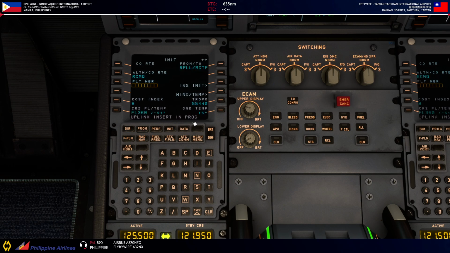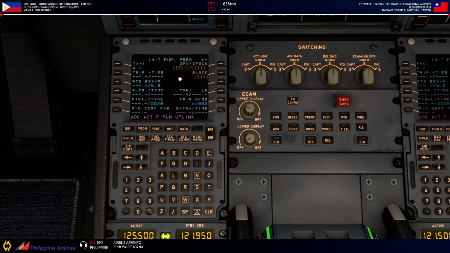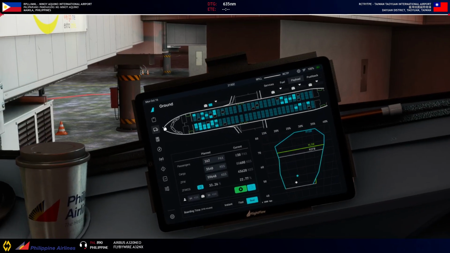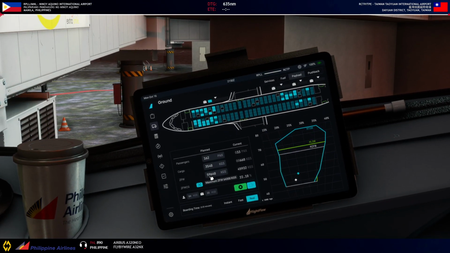Pull this all in from SimBrief, our uplink. Our departure, arrival, and our alternate, Taichung airport. Flight number 890, cost index of 8, cruising at 36,000, flight level 360. Next page, we can actually get our zero fuel weight, 59.6.